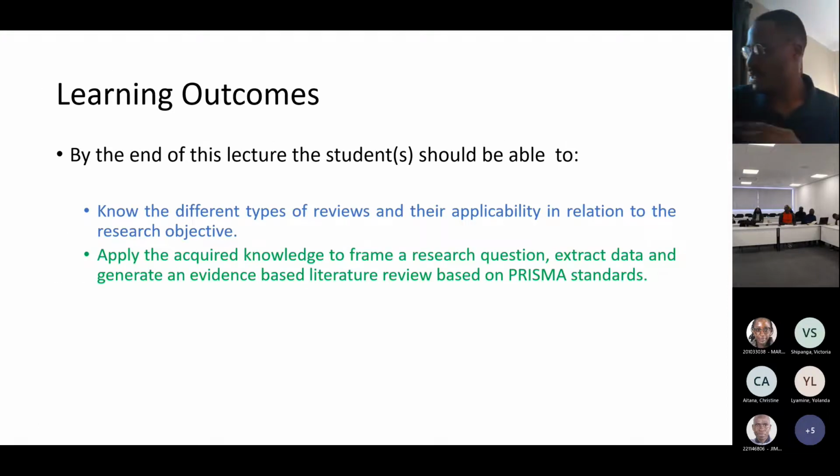And the learning outcomes: by the end of the day, we would want to acquaint students with the knowledge of the different types of literature reviews and their applicability with respect to your research objective.